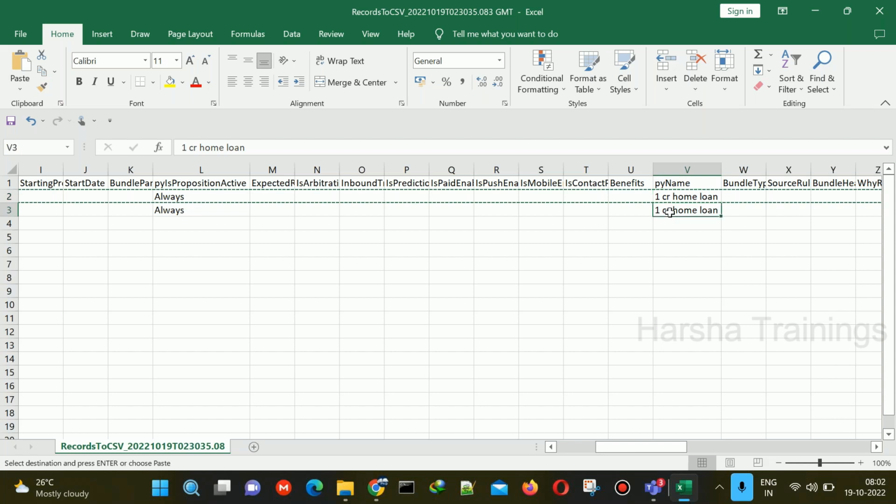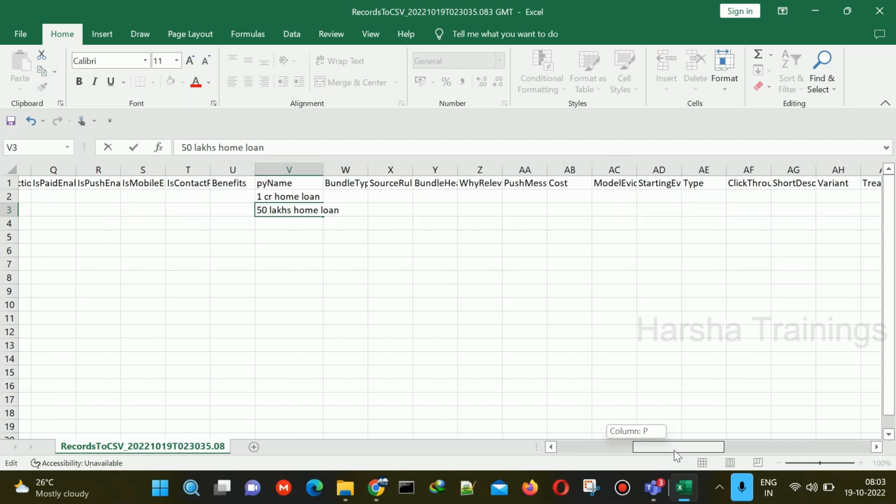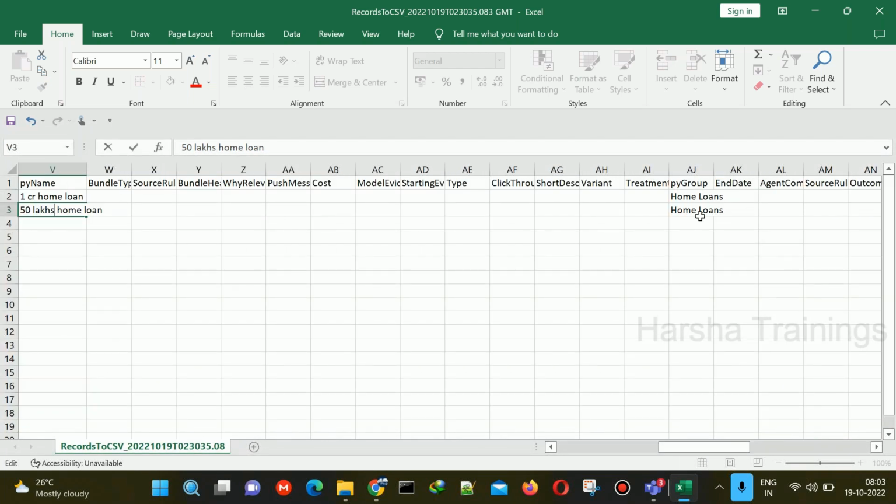So now let us add one more. I'll just add something like 50 lakhs home loan. And now again I'll go to the right side. You see here I have PY group. PY group is the category of promotion, that is a business group.